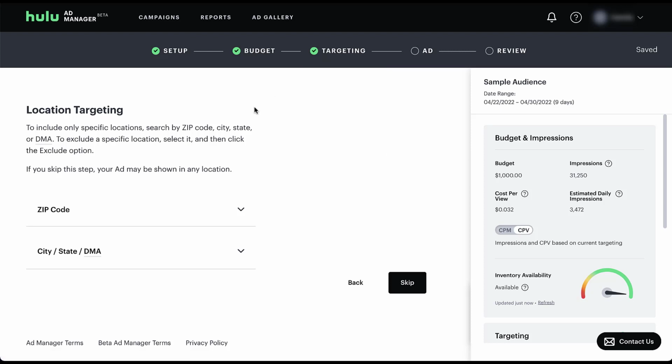And the first is going to be location targeting. Just like most other platforms, Hulu gives us the option to include specific locations. We can also exclude locations. And the options are pretty self-explanatory. Within the US, you've got zip code, city, state, and DMA.